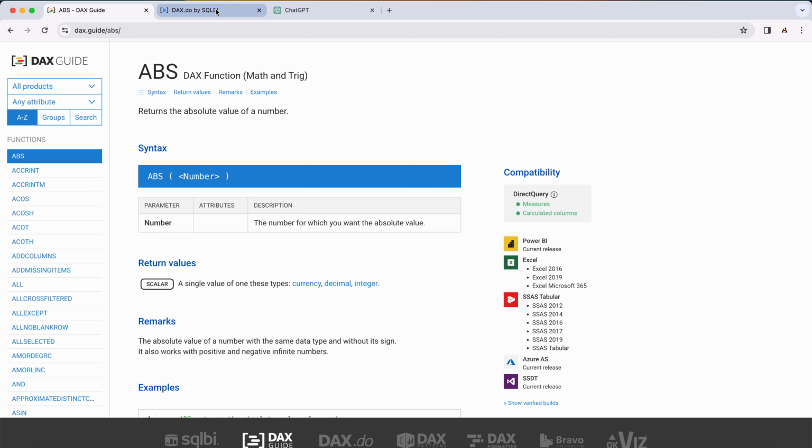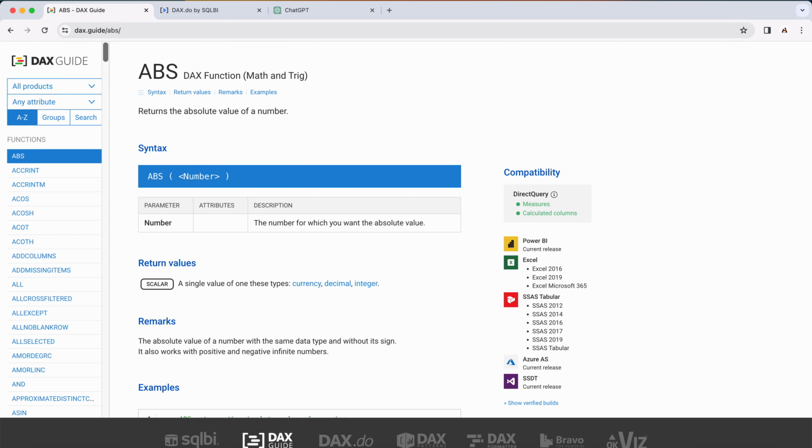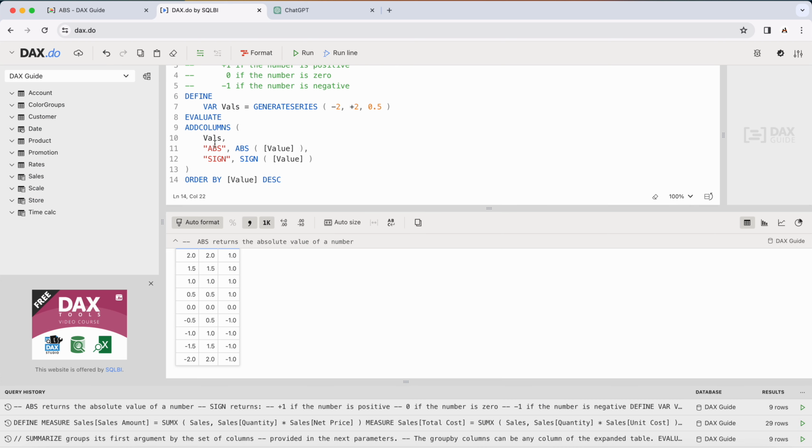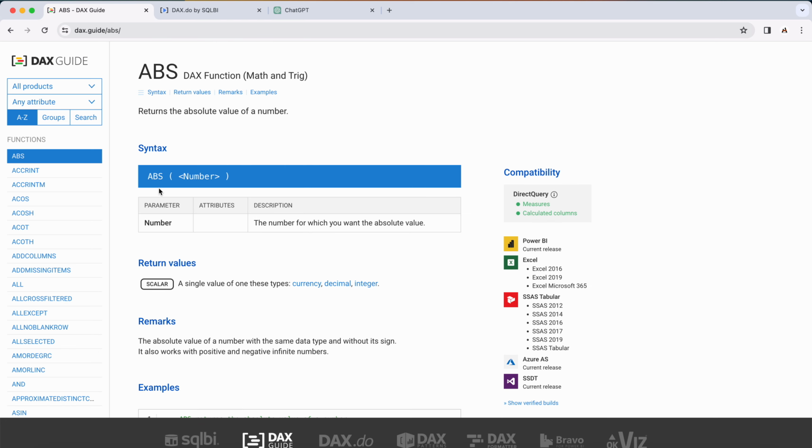In the meantime, you can have a look at this guide. You have lots of functions available here, and you can use dax.do as a sample example where you can run your DAX code and see the output trends. And we'll use ChatGPT to understand the DAX code in a deeper sense. Now let's first understand what ABS is.